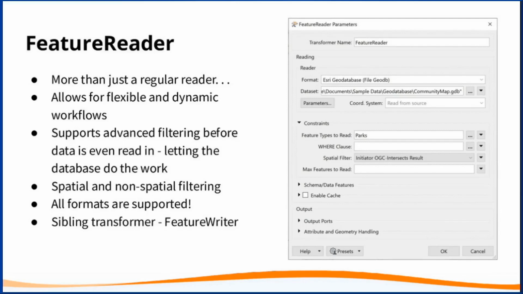We've also got a sibling transformer called the FeatureReader, which I won't be going into detail today, but it is quite similar to the FeatureReader. And if you find this interesting, you might also want to look into the FeatureReader.